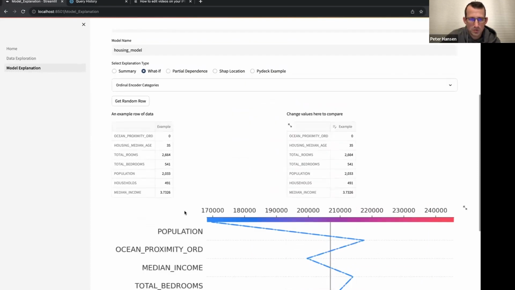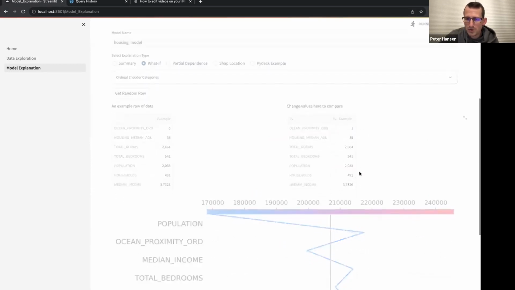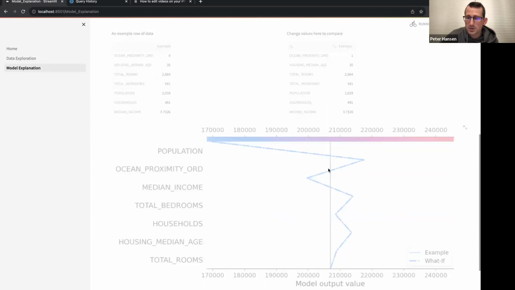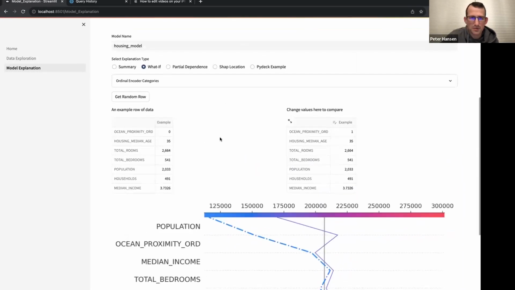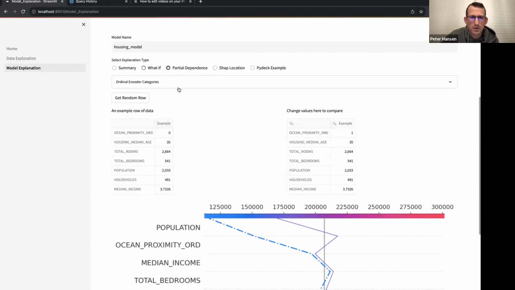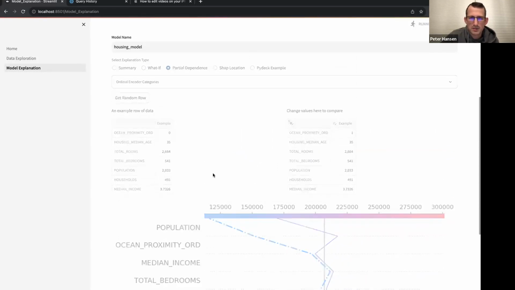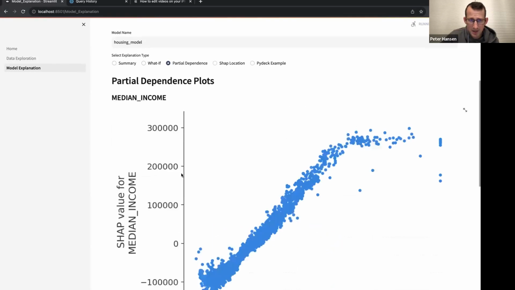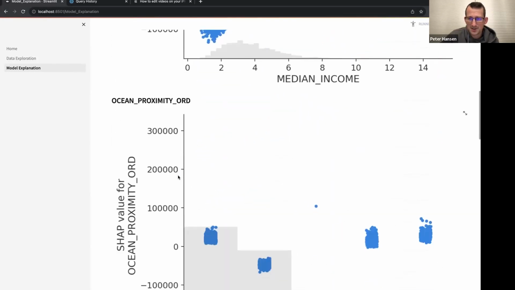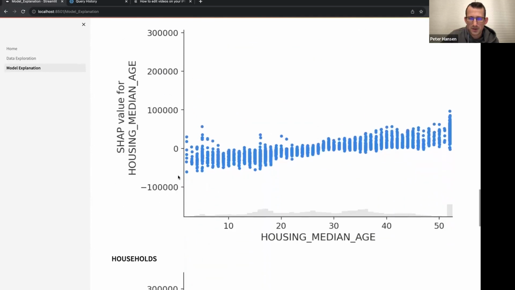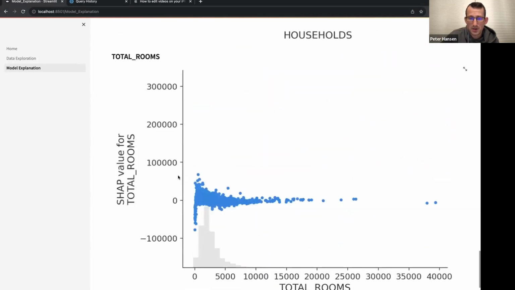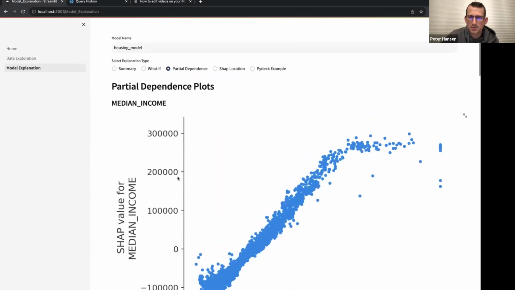We can choose different numbers here for our input features and see how that impacts the predictions and how it impacts all of the different contributions for the different features. We could hop over to our partial dependence plot and see how each feature is contributing to our model performance. And so that's our demo. I hope you enjoyed it.